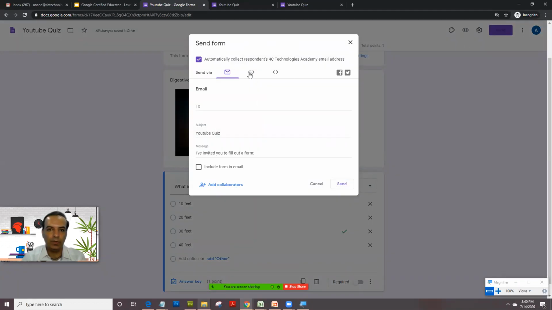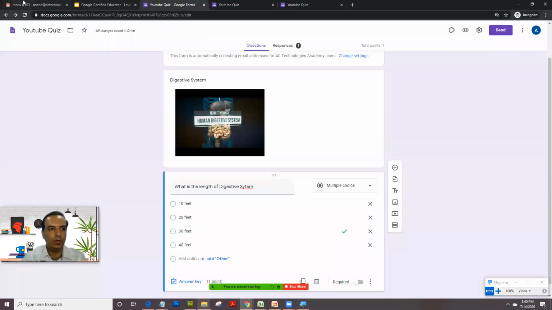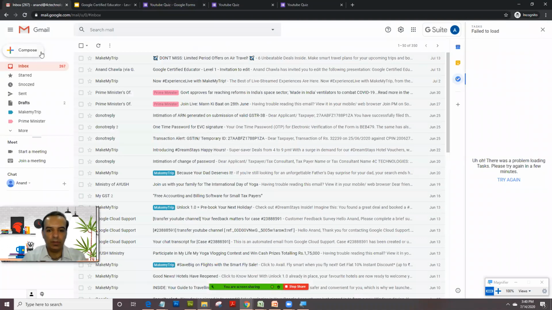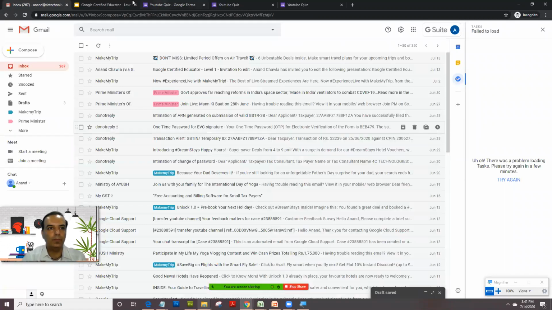This time what you can do is click on this link. That gives you the form link itself. Click on shorten URL. Copy the form link, and you could go on your email and compose an email. You can draft the mail and send it to the respective grade. And click on send. So that's it.